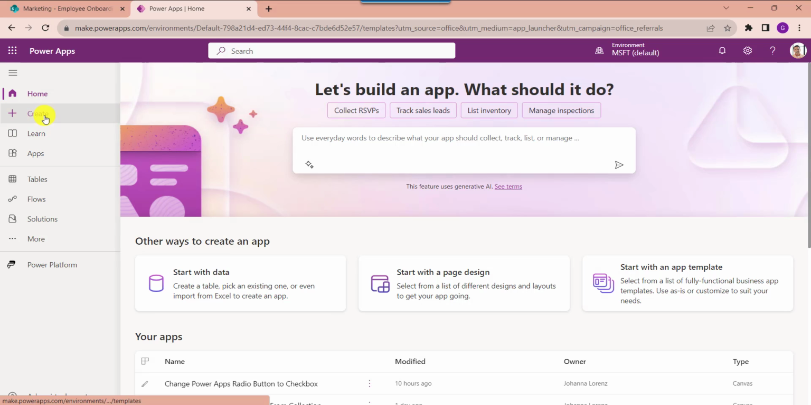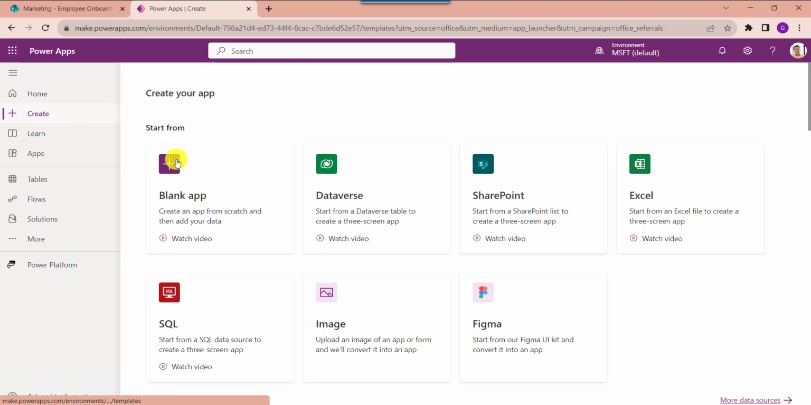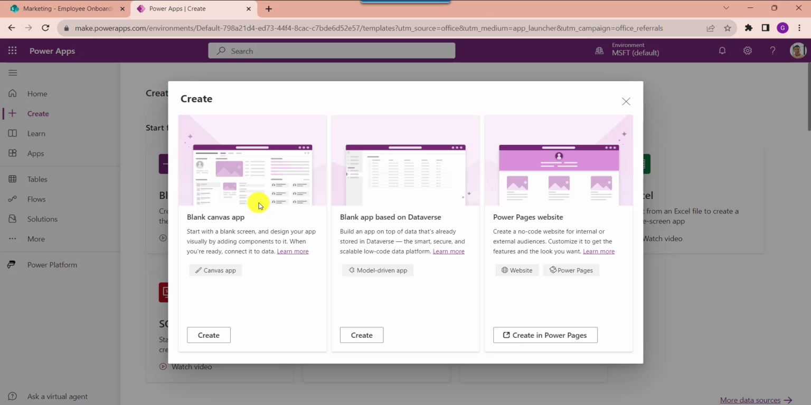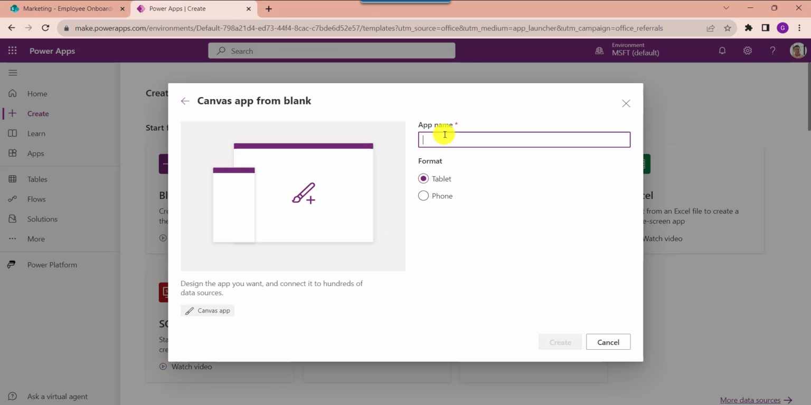Here click on the Create button and select Blank app and choose our Blank canvas app, then click on the Create button. Here provide the app name. See here, by default we will get the format as tablet, then click on the Create button.